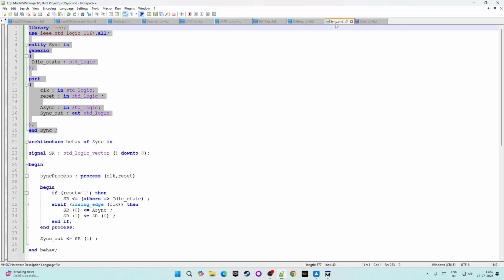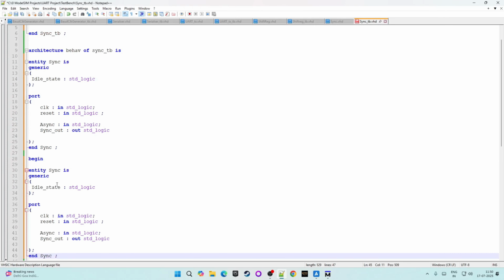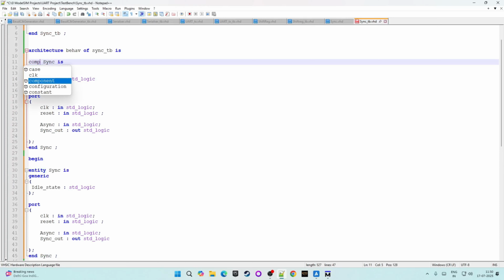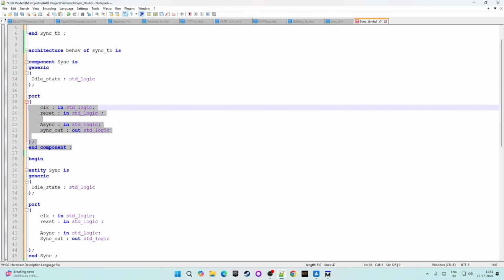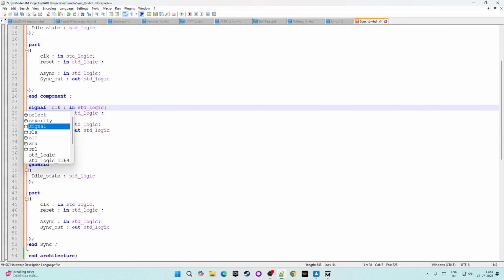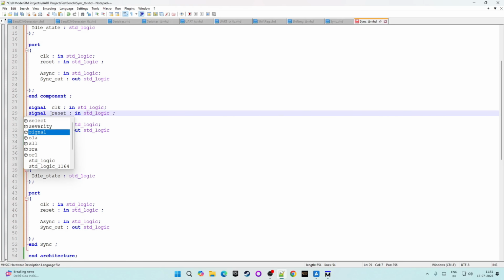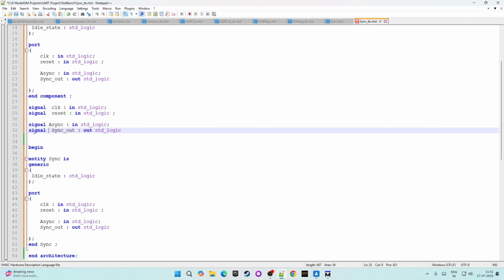And now we will declare the component part. For this, I will copy this section from the sync.vhd file and I will paste it here. Now this is a component, not entity, so I will replace this keyword with the component keyword. Okay. So this is our component declaration. And now we will define its input output ports as signals, right? So we have this signal clock, this signal reset, this signal async, and this signal async out, okay, in the last semicolon, right?